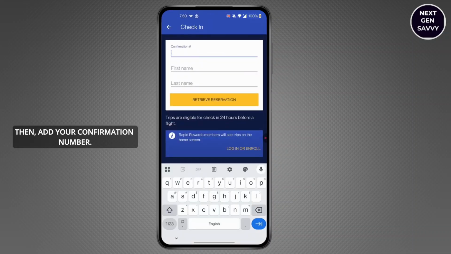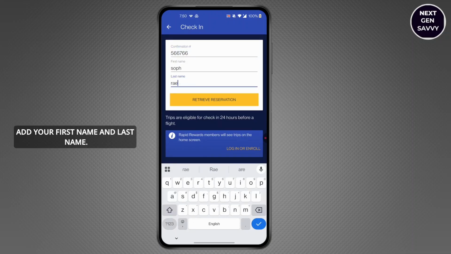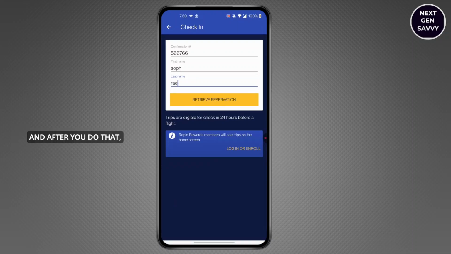Then add your confirmation number. After you've added your confirmation number, add your first name and last name. Press on Retrieve Reservation. And after you do that, it will lead you to your page and you will be able to check in. This is how to check in on the Southwest Airlines app.